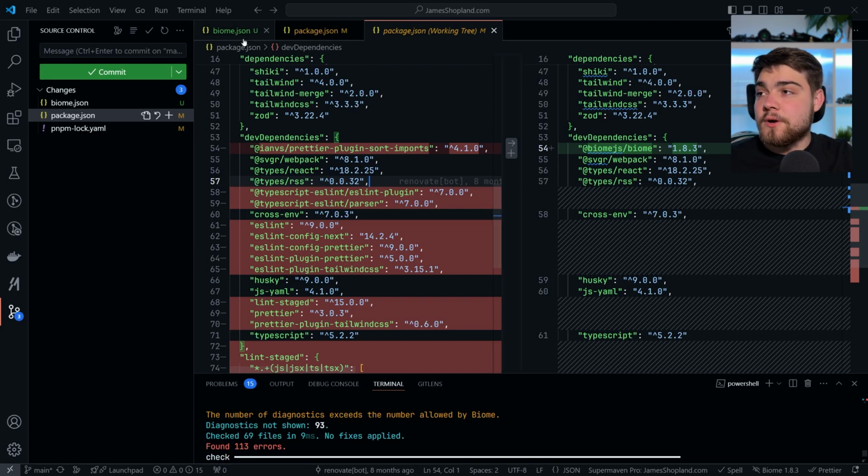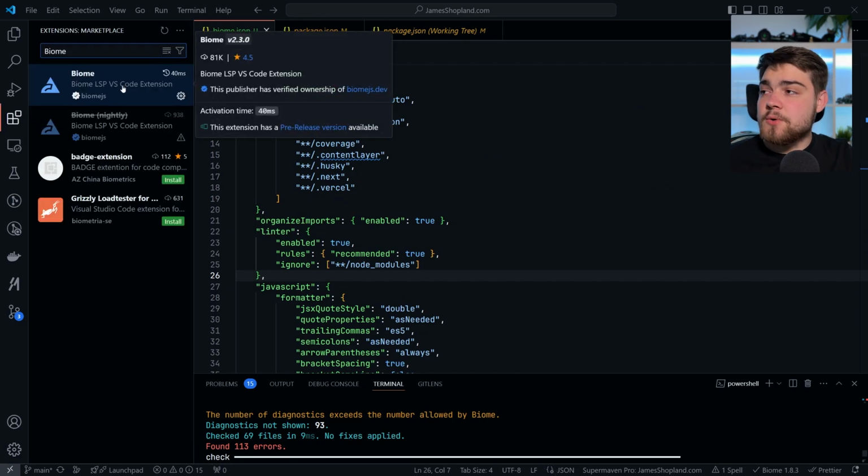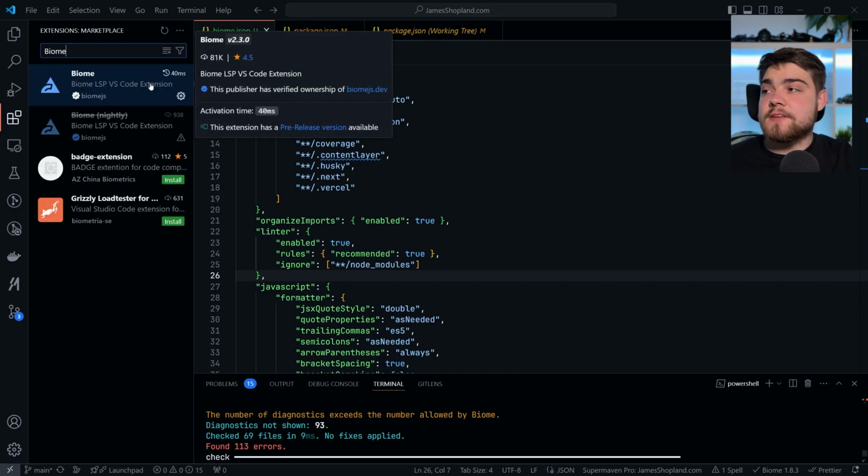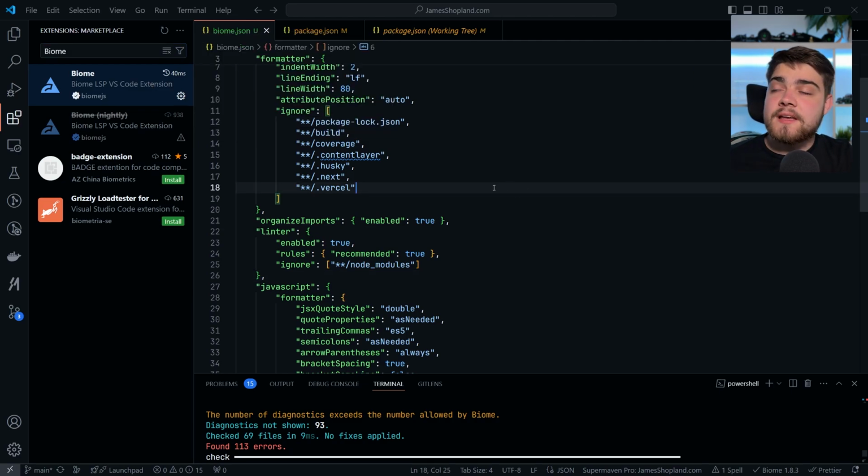Other thing to mention as well is, of course, it does have a VS Code extension, so you can make sure that it's set to using Biome for all of your formatting and that it's going to show you the lint errors as well.